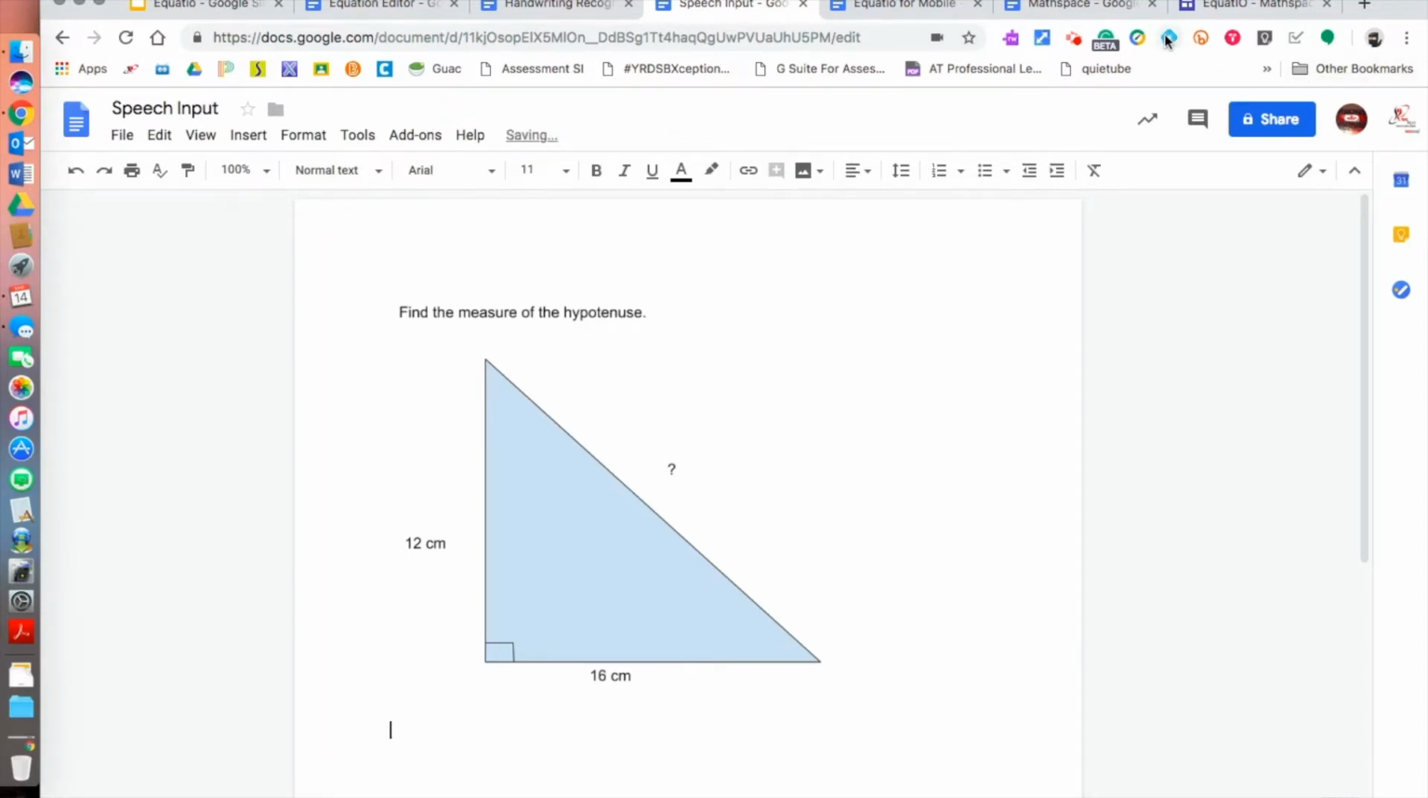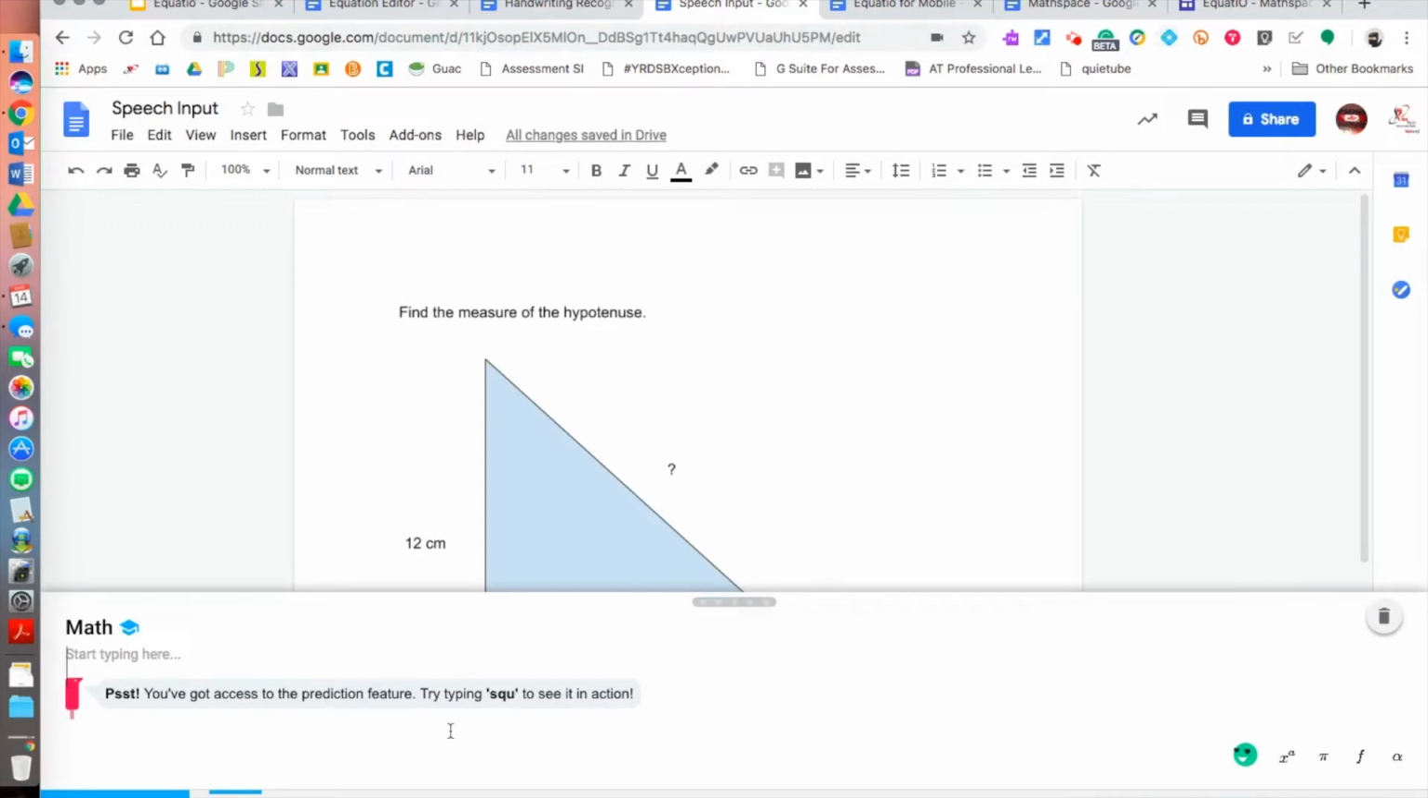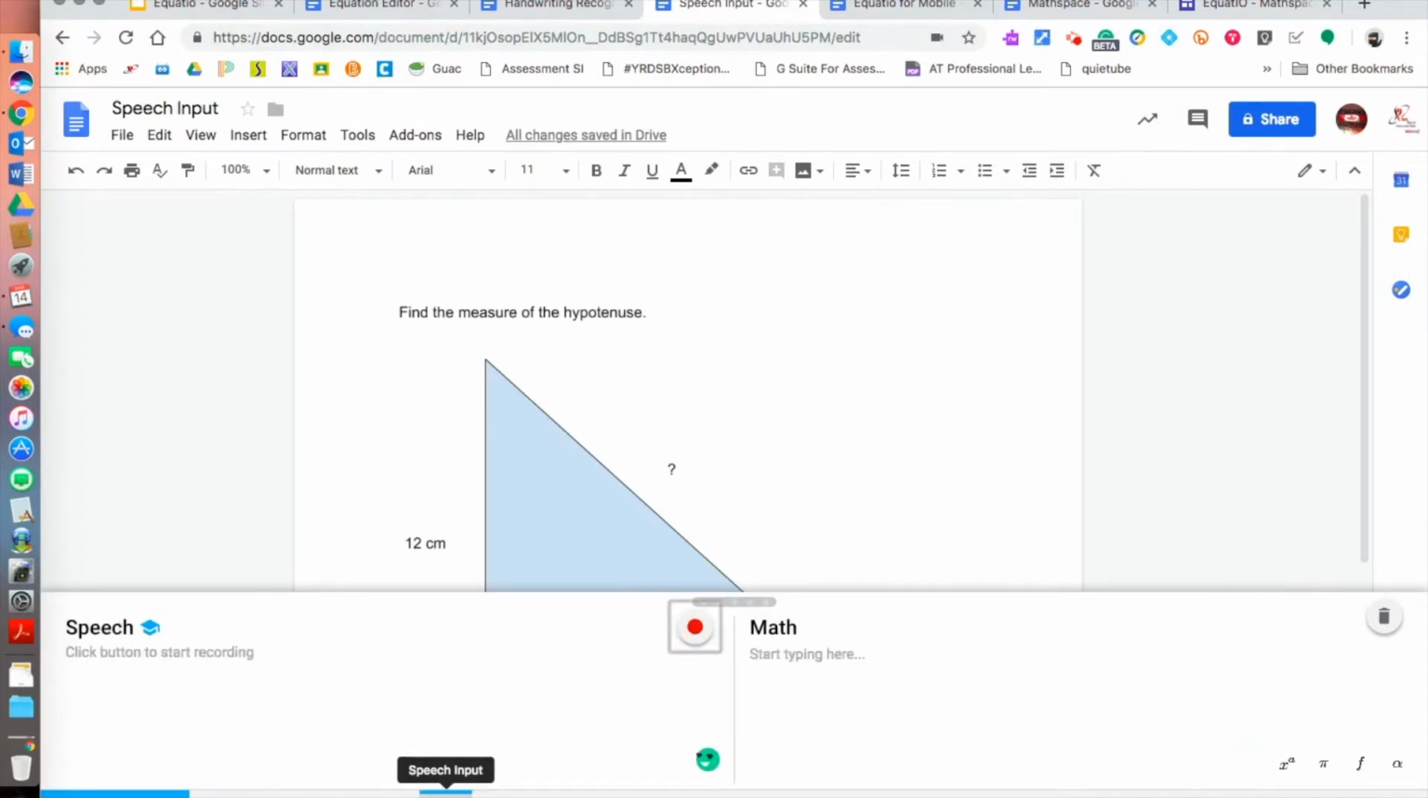So what I'm going to do is open up my toolbar. I'm going to click on the microphone. And now I have my spot to open. So you'll notice there's a red button. As soon as I click that, I can start speaking my equation. So I'm going to turn it on.